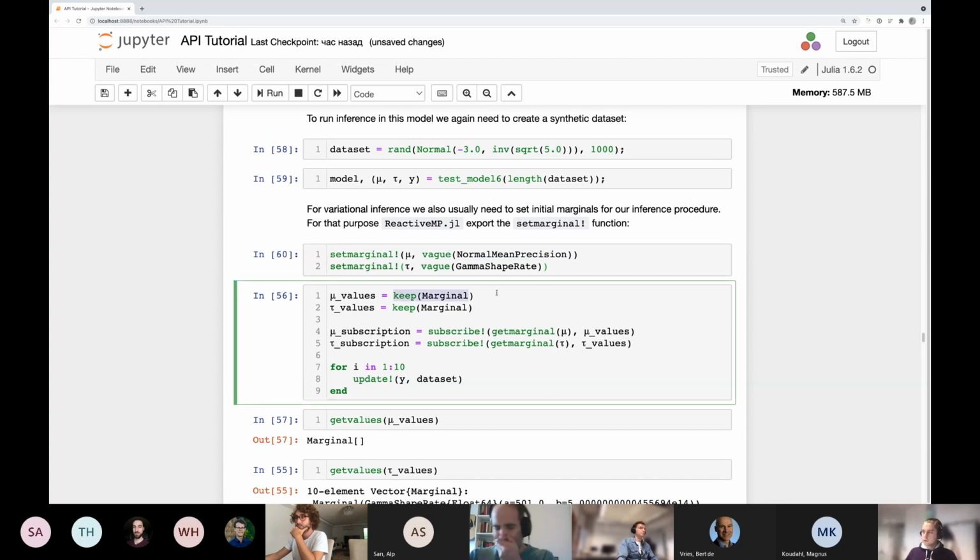And I also use keep actor here, just because I want to keep all values of my mean and my precision. I subscribe on marginal, I pass these actors here. To do a single VMP iteration, we need to update our data once. But to do multiple VMP iterations, we need to update the same data multiple times.